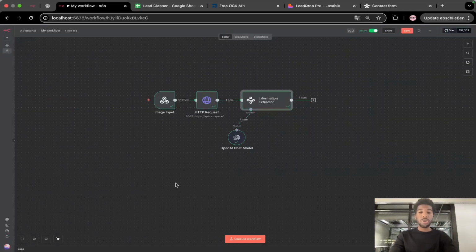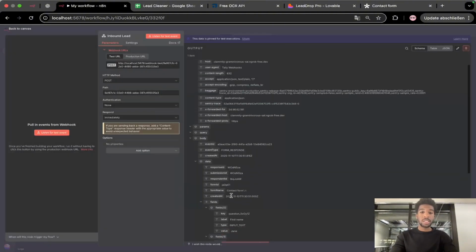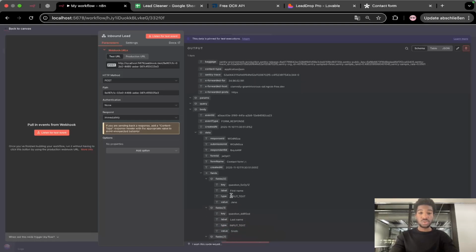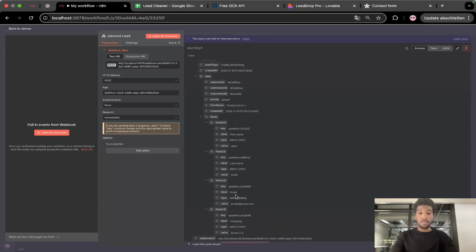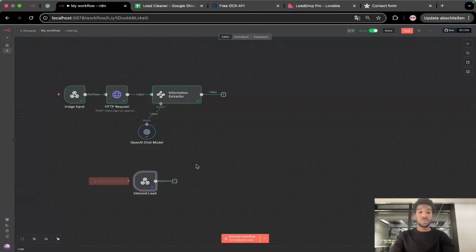The second entry point is a form submission. In this case, I'm going to use a webhook again, infused with mock data, and this time the data is already structured and labeled, as you can see here: first name, last name, email, and company. Now we have two entry points with structured output data, and now it's time to combine them into one so we can proceed with the duplicate check.